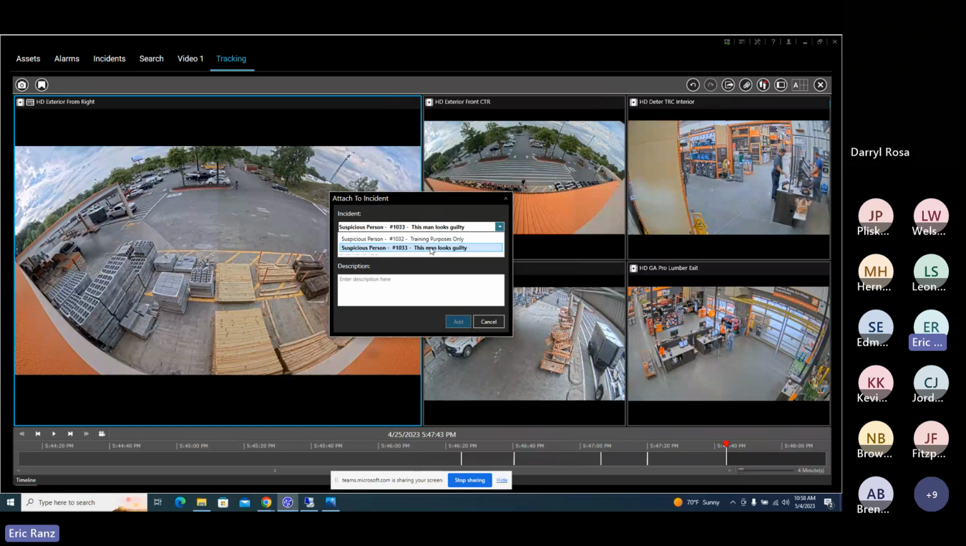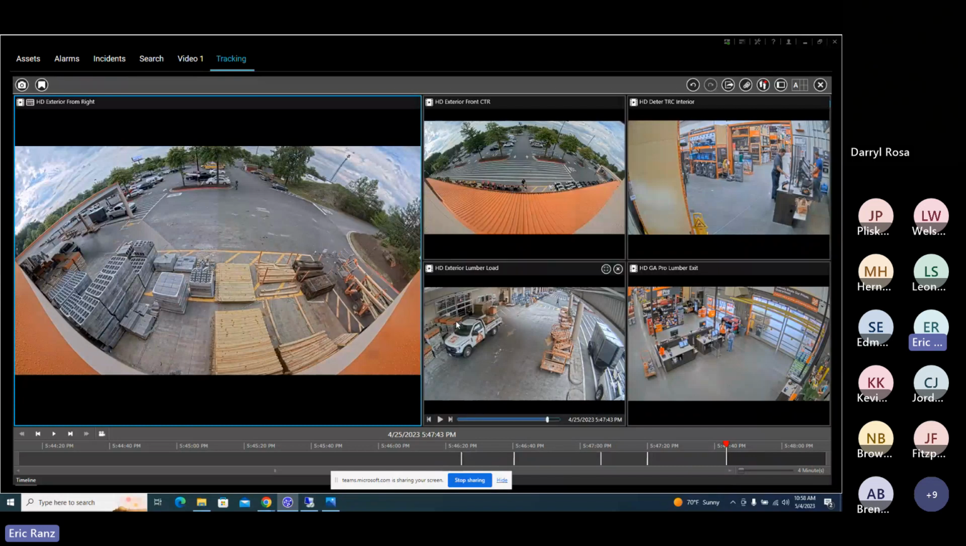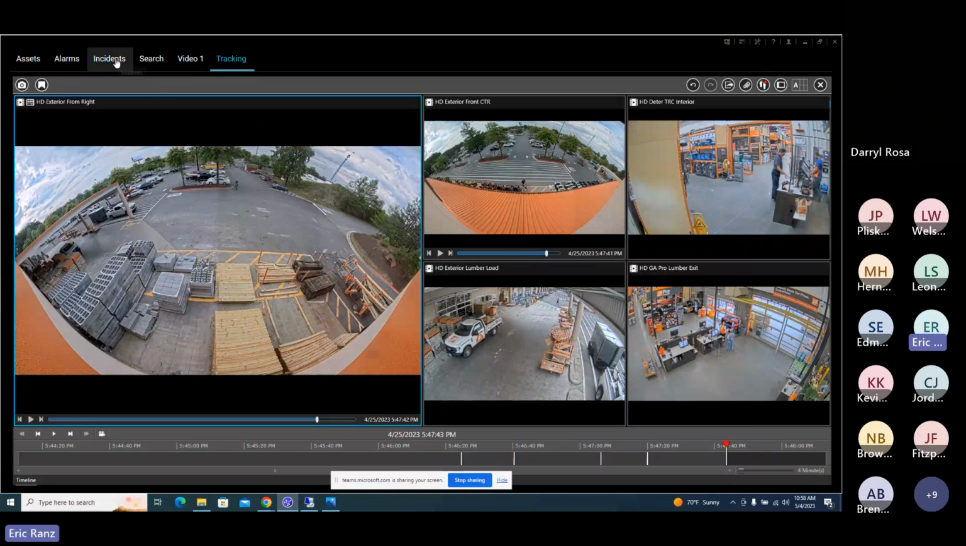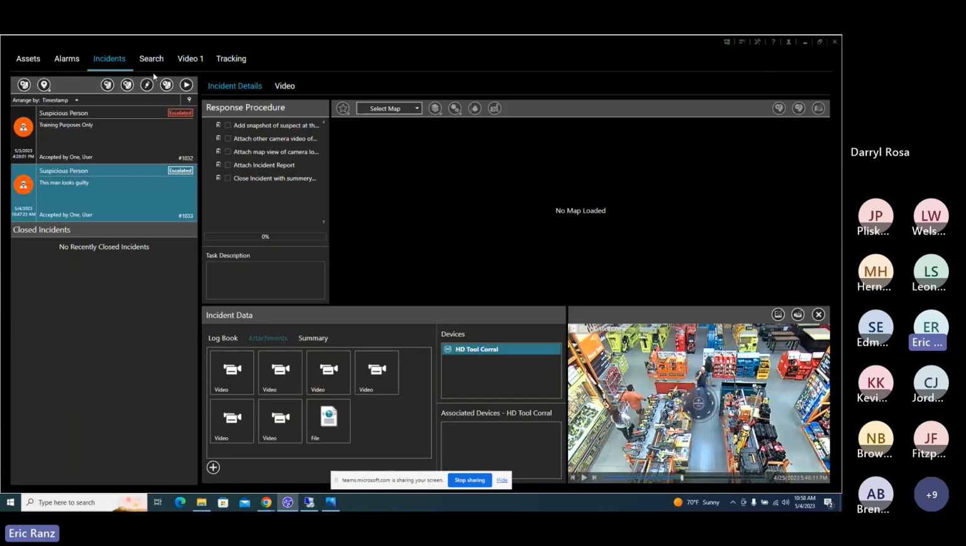I'm going to obviously use this man looks guilty. I'm going to say followed through store. He passed by the exit doors with merchandise that was not paid for. So I'm going to go ahead and click add. Looking back at my incidents tab, you will now see the man that looks guilty. Look at the multiple videos now that I have.